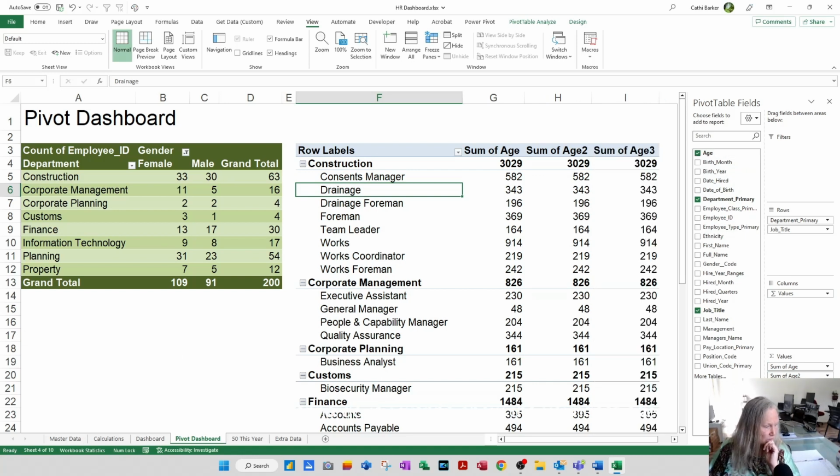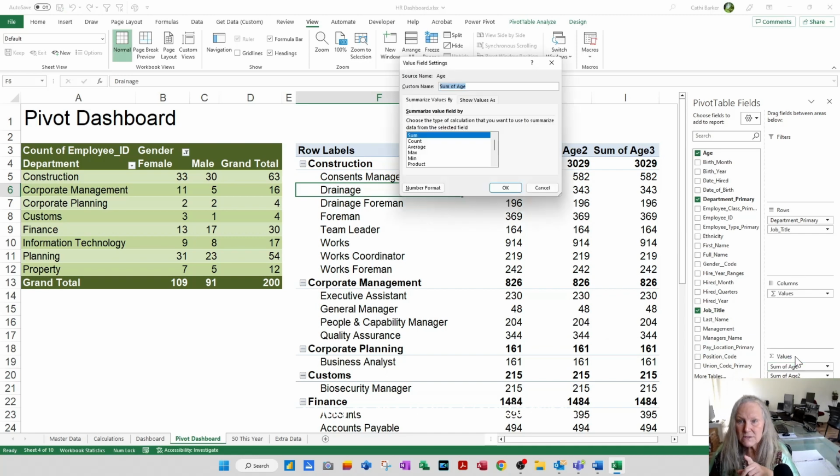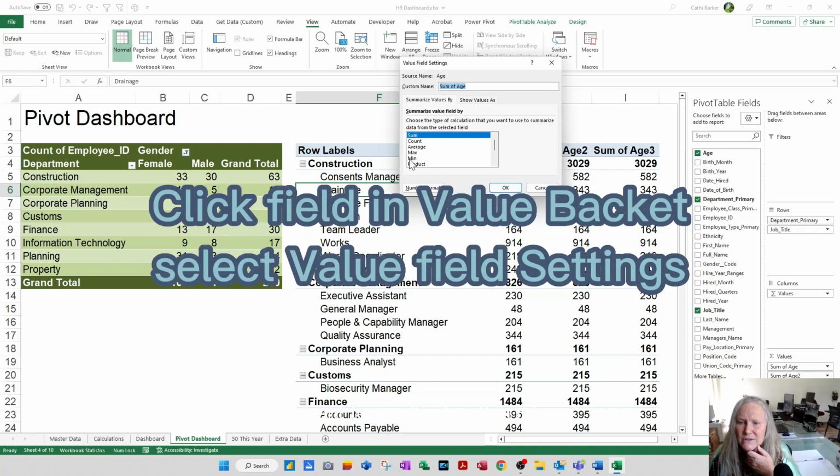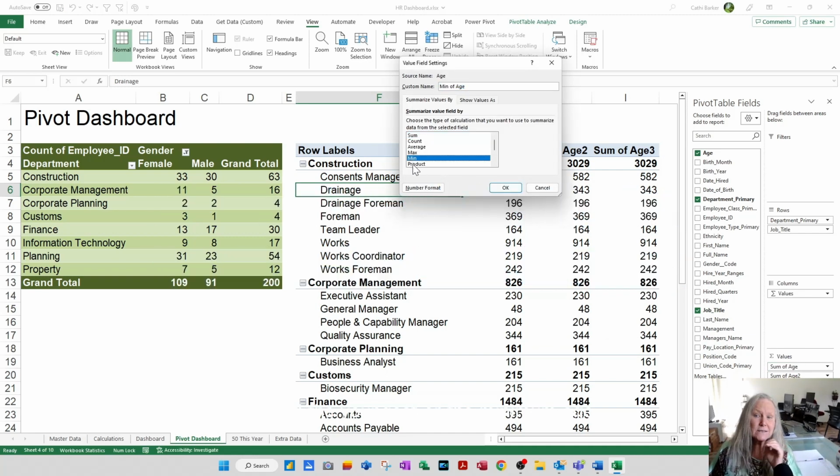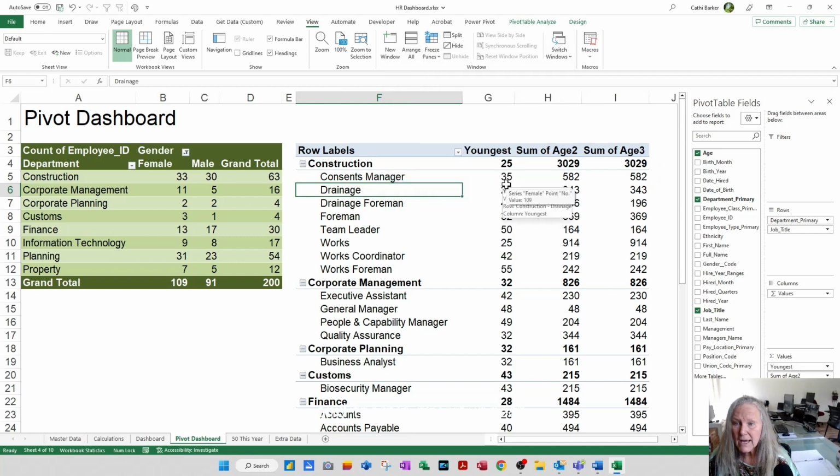Now what I want to do is I want to show the youngest age, the oldest age, and the average age of employees in each of these departments. So I'm going to start by clicking on sum of age and go into the value field settings. I want to use the function min to find the youngest or the minimum age, and I'm actually going to type youngest. I'll then choose OK, and there's my youngest for each department and each job title.